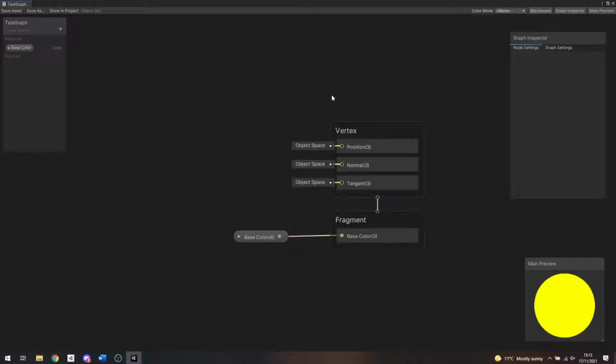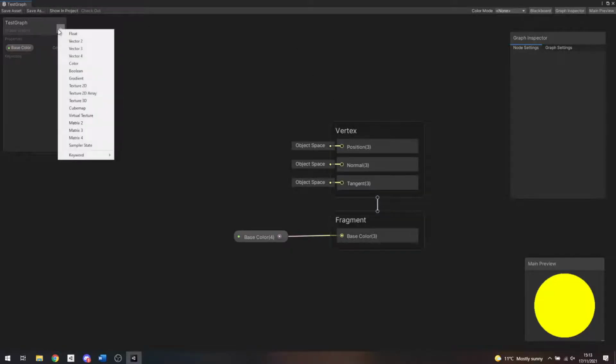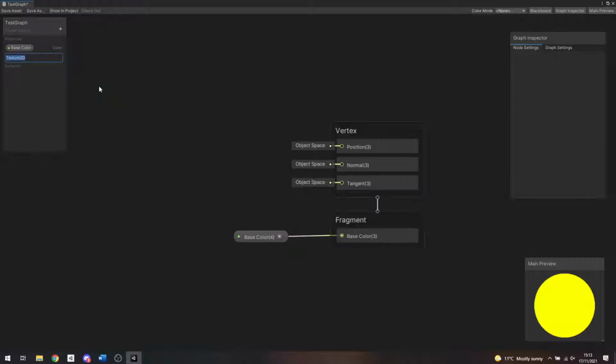So the first thing I'm going to do is make another property, and I'm going to make a Texture 2D property this time. It's the plus arrow here, and I'm going to select Texture 2D. And I can again name this what I want. I'm going to call this Base Texture, I think. But we could have named that anything we want. This is going to let us do the same thing we did with the base color. It's going to let us apply a texture back in Unity and change it whenever we want. So I'm going to drag that onto the graph, and that's going to give us our texture.